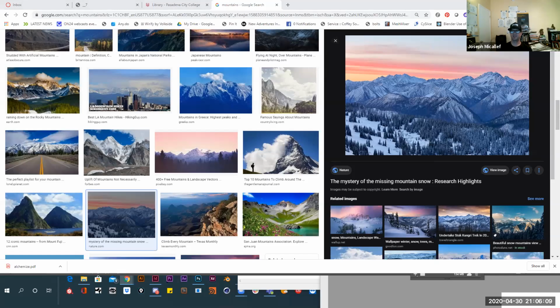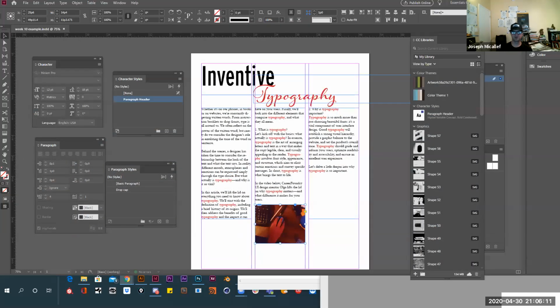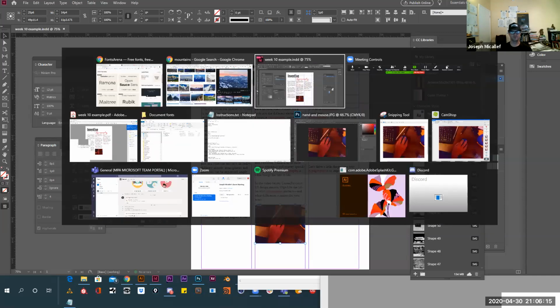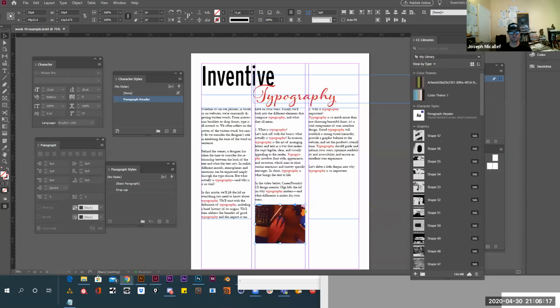So yeah, I think the concept is great though. I like the fact that it's minimalistic, and you're thinking about the relationship between the image and the text. So it looks really good. Anybody else have anything you want to share?